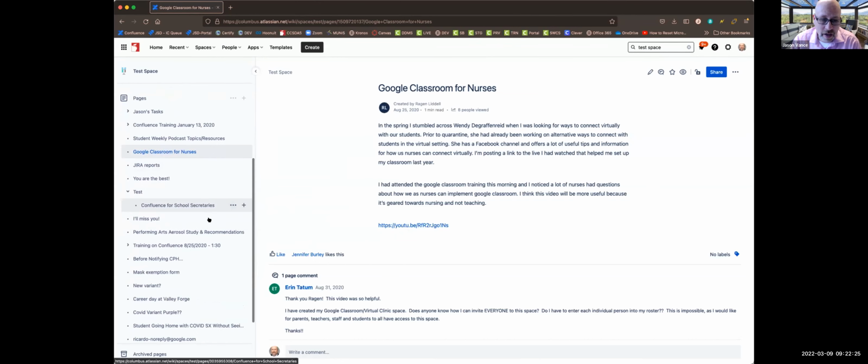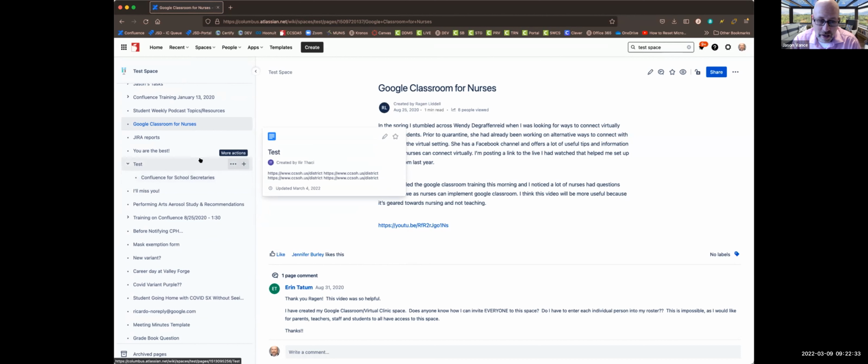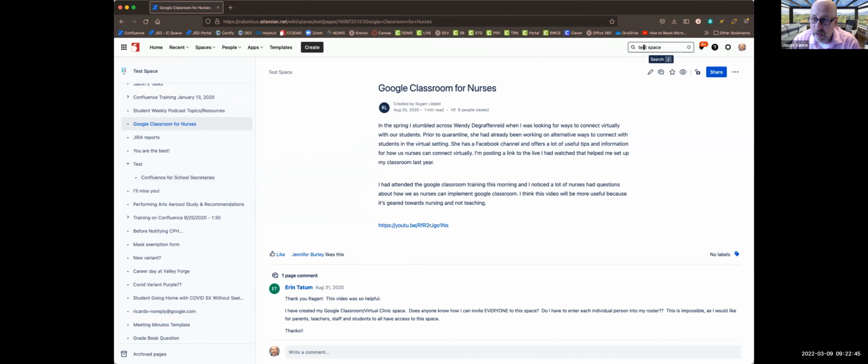Now, the page that I created here, you'll notice that it nested it under this test space because that's where I told it to go. I clicked on test, I clicked the plus sign, and it created it right underneath there. Don't be too concerned about where pages live. Just mostly be concerned about content, because you can search for anything you want. If I type in the search box up here, it'll find pretty much any word on this page, any attachments that I have to it, all kinds of stuff. So that's not a huge concern.